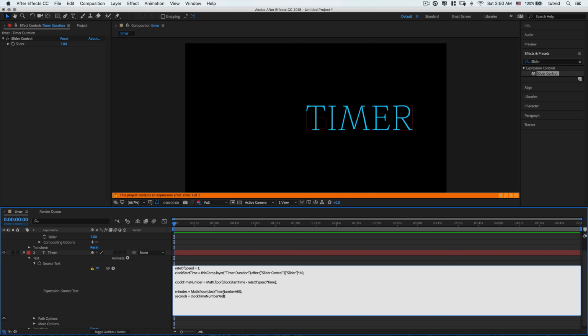So this is going to give us a number that begins at 60, slides its way back down to 0, and then resets to 60, just like a stopwatch or a countdown timer should. I'm going to add a little semicolon to the end of that line. And now, what do we want to display in our text field? Well, we can simply type it out.